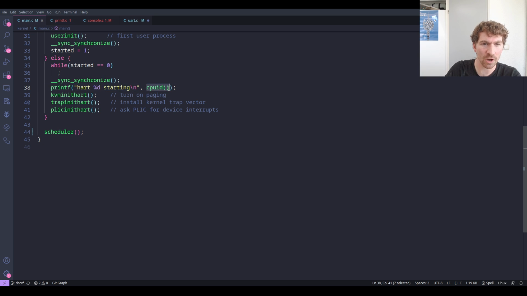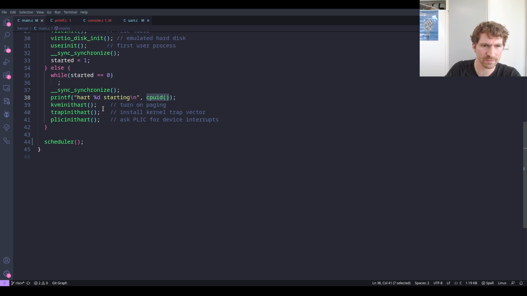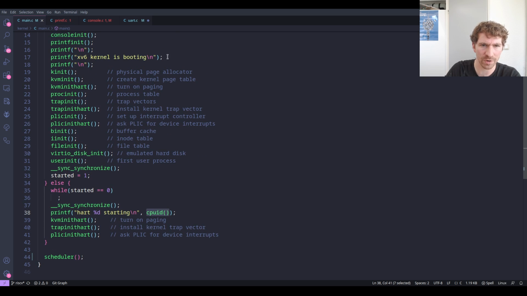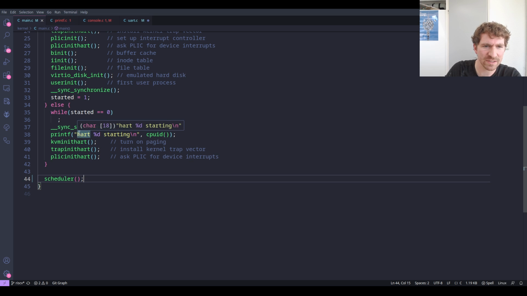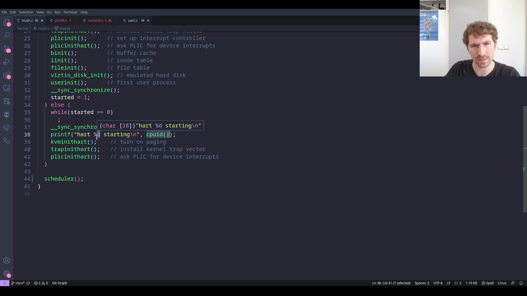And then there's another argument to printf here. You can see in one case we only provide one argument, this string. In this case we're providing 2 arguments. And this is the CPU ID. So basically this is saying hart4 started, hart5 started. And somehow printf is able to take this dynamic value that comes here and insert it into the string to be printed to the screen. So that's what's going on in this printf.